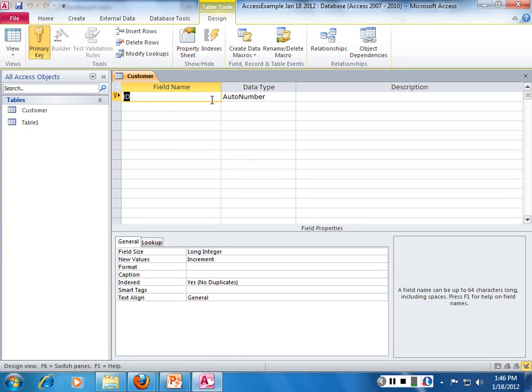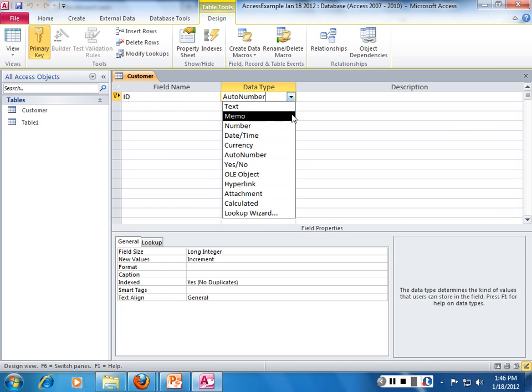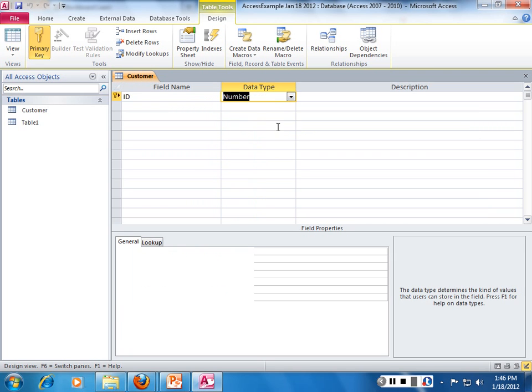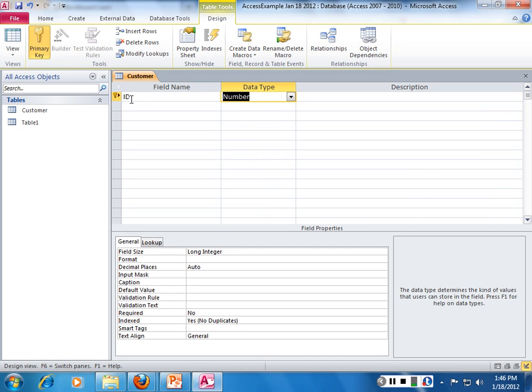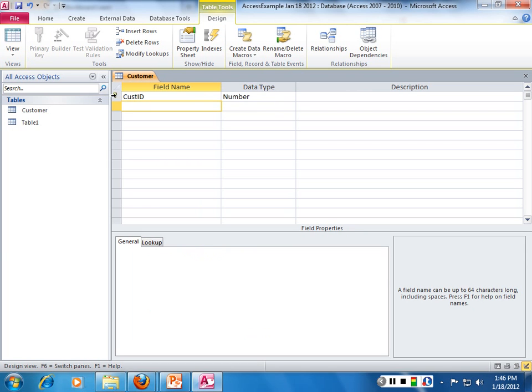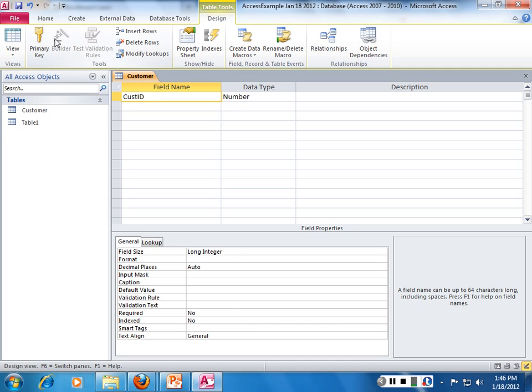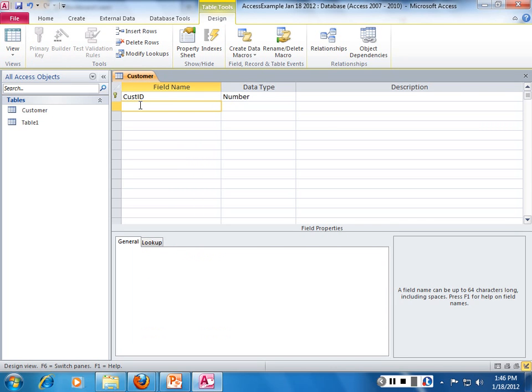Now, in Access, they give you this AutoID thing, which we're going to change to long integer, right? And this will be customer ID. And you know how to set a field as primary key, right? Make sure the field is selected. If you turn it off, now it's no longer a primary key field. And you click it, now it becomes a primary key.